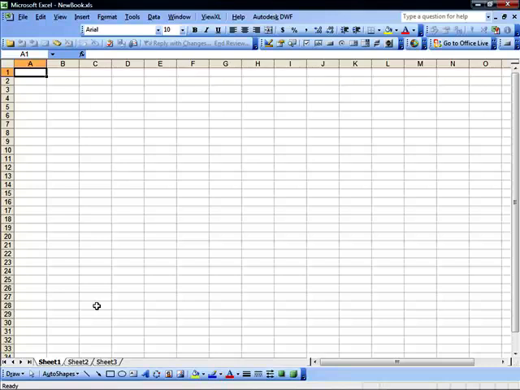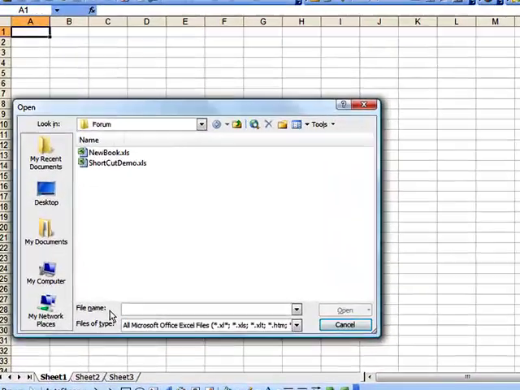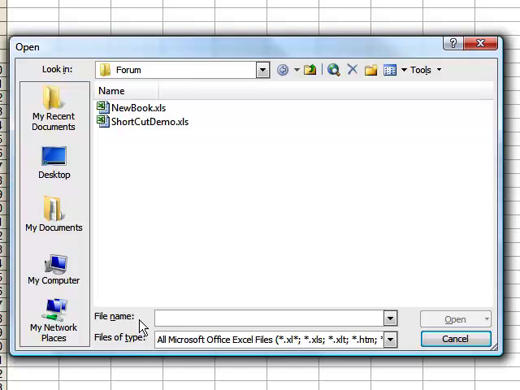The next option I'd like to go over with you as far as shortcuts go is the Open shortcut, or Control O. This is going to bring up our Open dialog box. We can select a file that we'd like to open and then click Open.